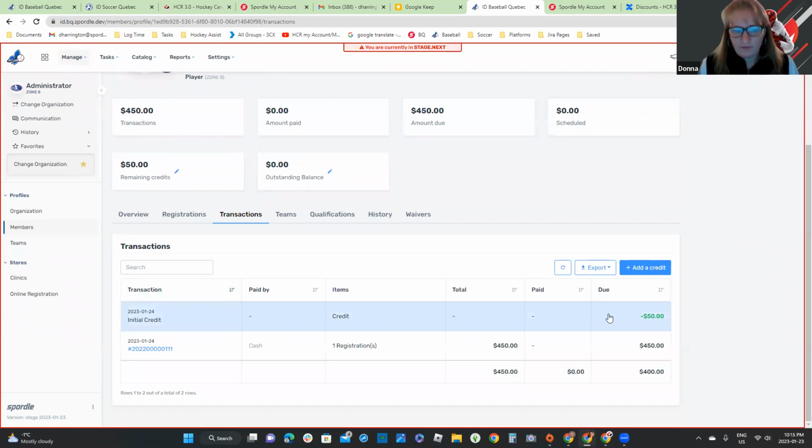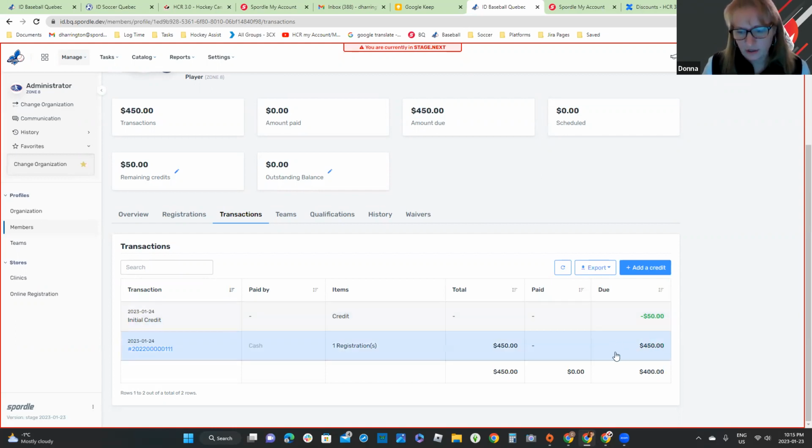So you can see I have a member credit of $50. Credits should be thought of like gift cards. Just because you have a gift card in your pocket when you go out for dinner, if you don't give it to the waitress, it's not going to be used. So I still need to apply it to the transaction.